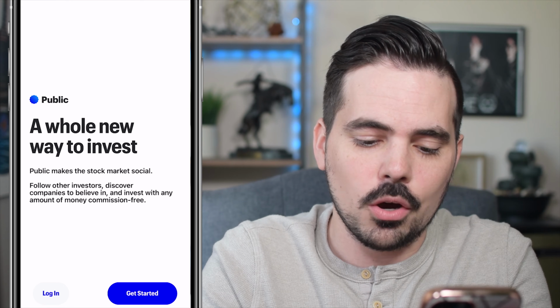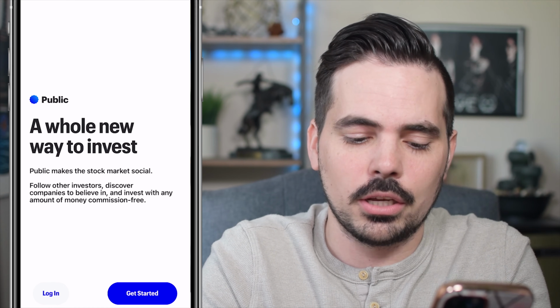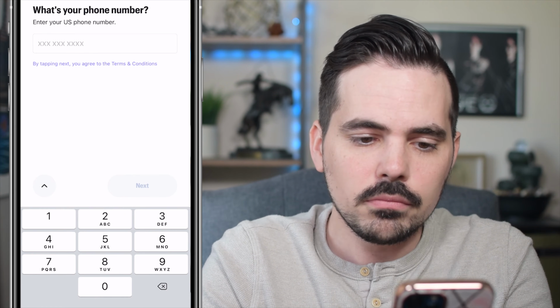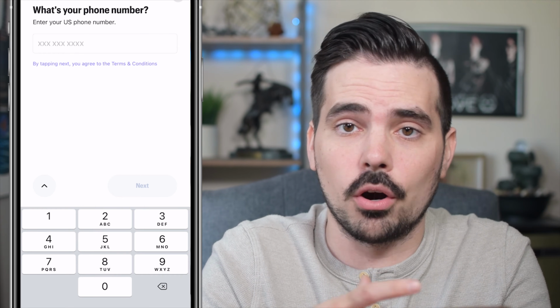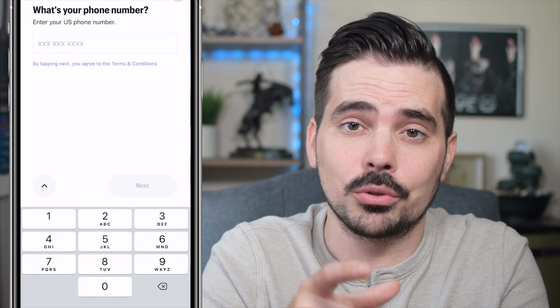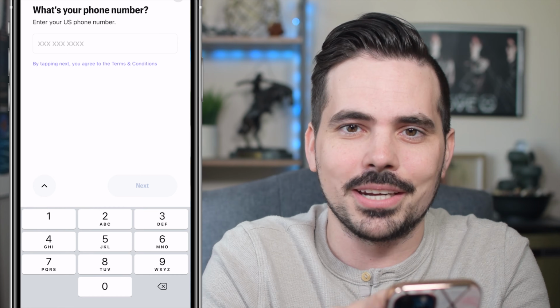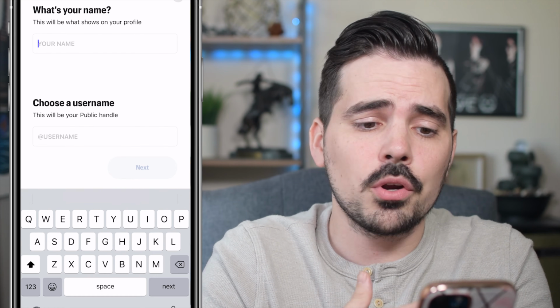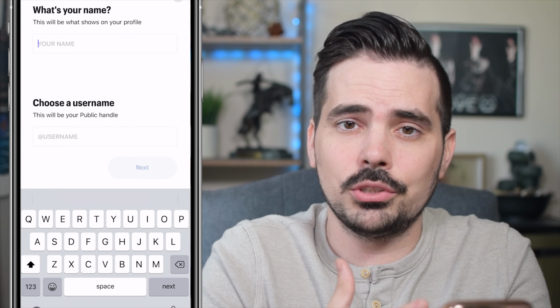So right over here, we're going to go ahead and click on the get started section at the very bottom right hand side. And here it's first and foremost going to ask for our phone number. So make sure you plug in the phone number you are currently using so that way everything can be connected properly. So once you go ahead and plug in your phone number, it is going to go ahead and send you that verification code like you saw.